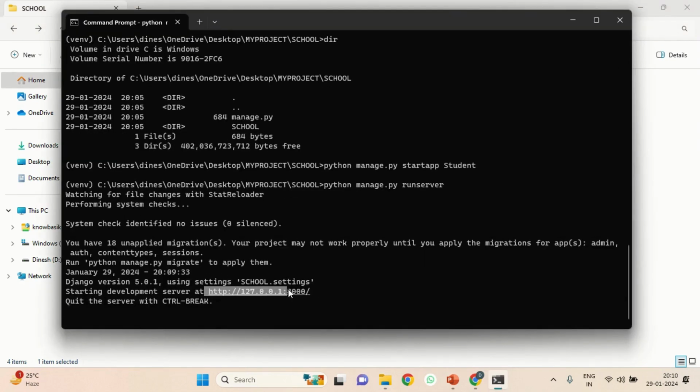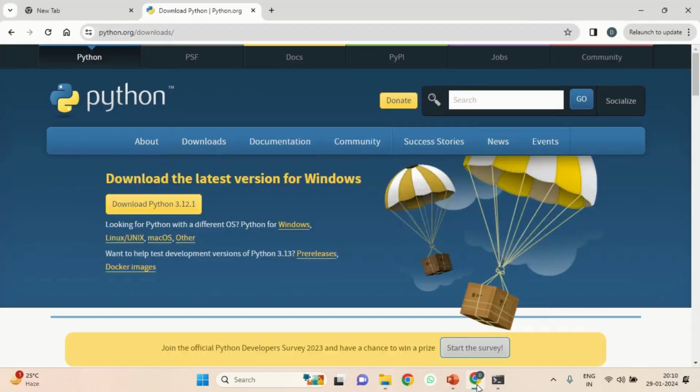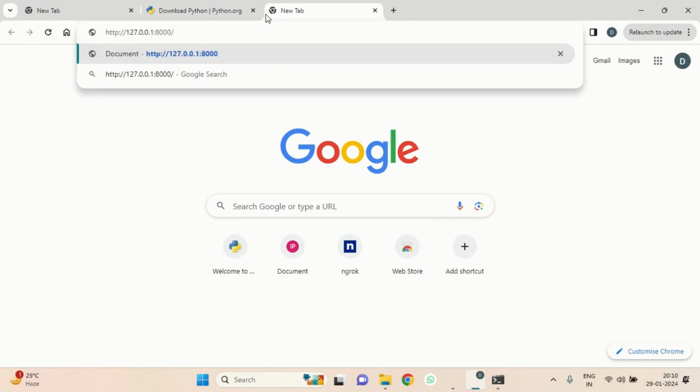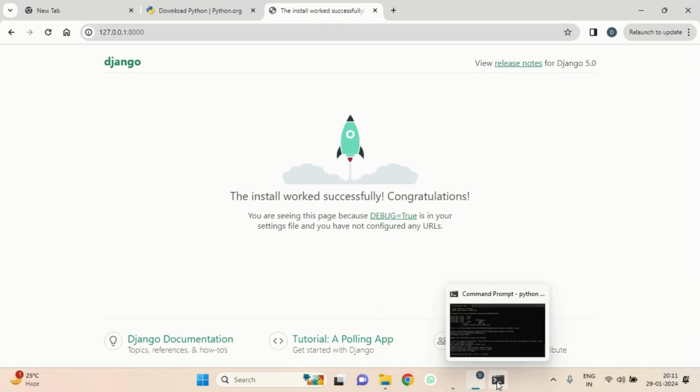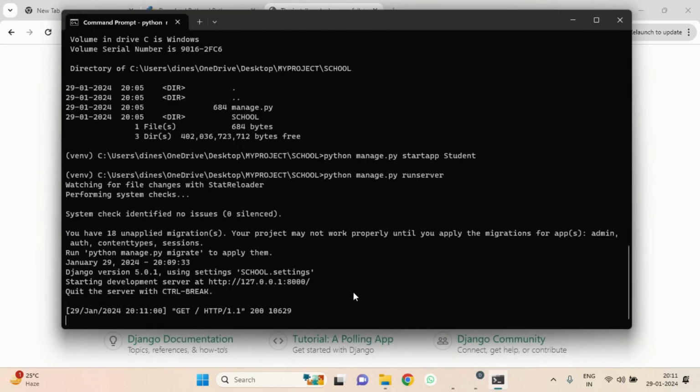So you can take this localhost URL and paste it in the browser. Yeah, you can see here the install worked successfully, congratulations. So it is the first welcome page, as you created the project and you are running your app. Now our customization starts. Okay, now let us see the next step. I'm going to stop this.